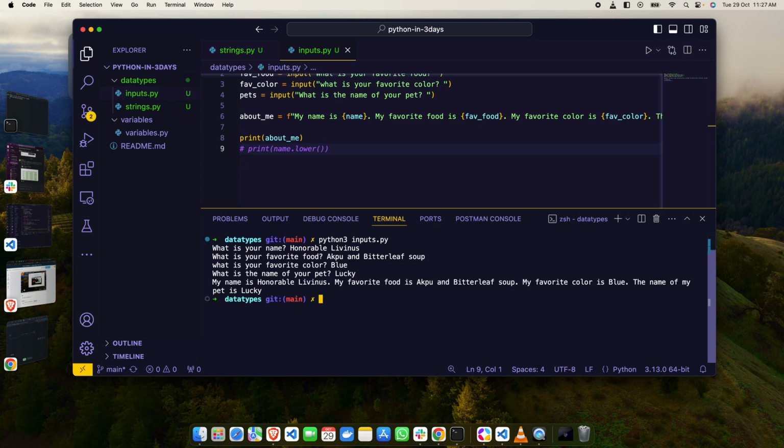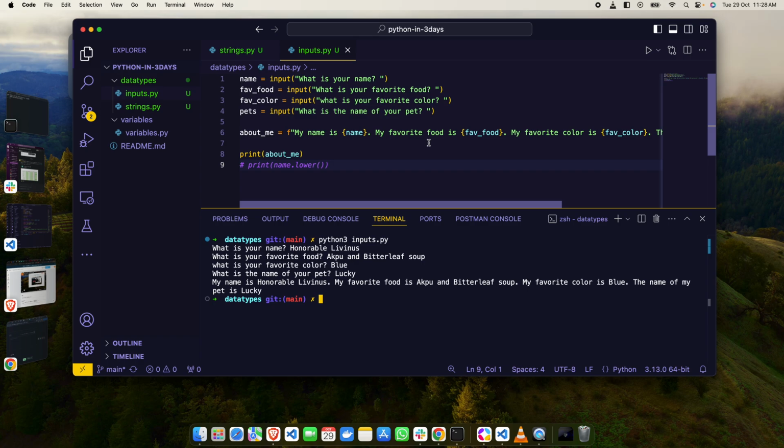Okay. So now we can see that it prints out a statement. My name is Honorable Livinus. My favorite food is apple and bitter leaf soup. My favorite color is blue. The name of my pet is Lucky. This thing looks very, very easy, right? I'm serious, it is. What we did, we broke it down. It makes a lot of sense doing this. So we have our first assignment because we said it's easy, right?